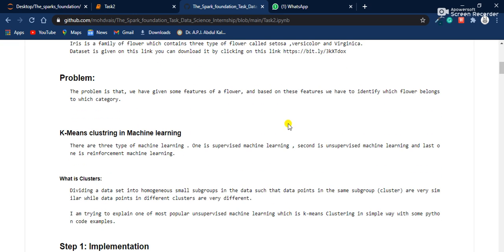In this task we are going to use k-means clustering. In machine learning, there are three types: one is supervised machine learning, the second is unsupervised machine learning, and the last is reinforcement machine learning.